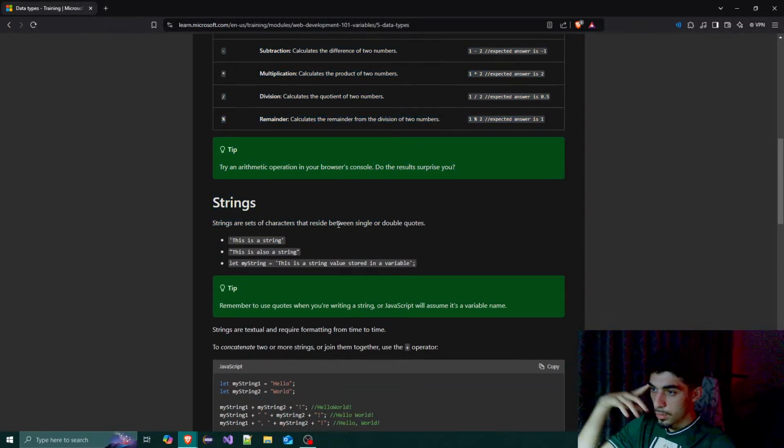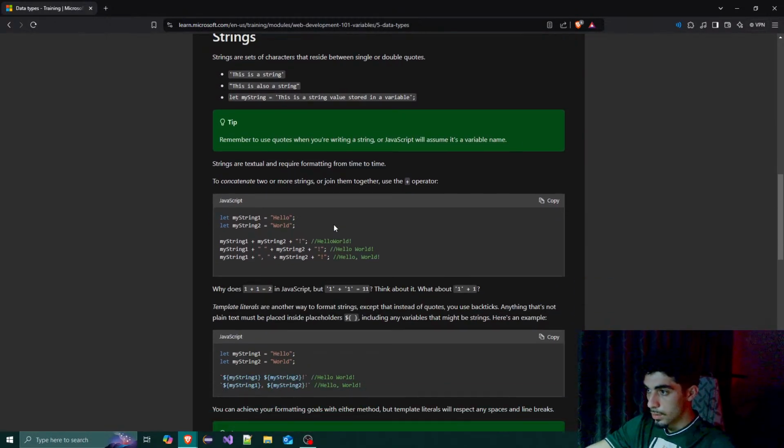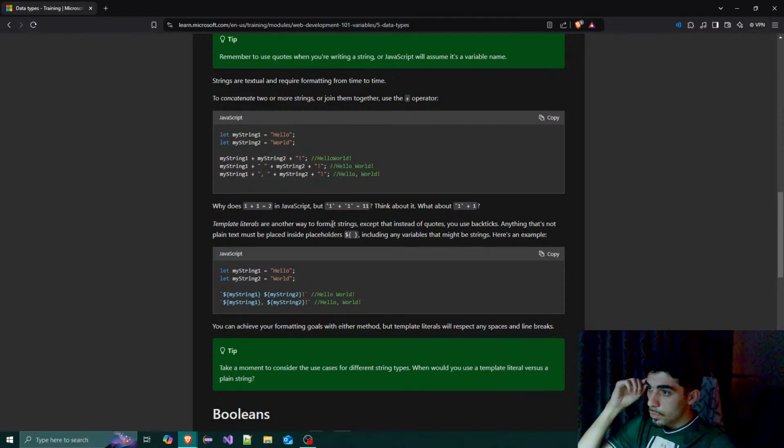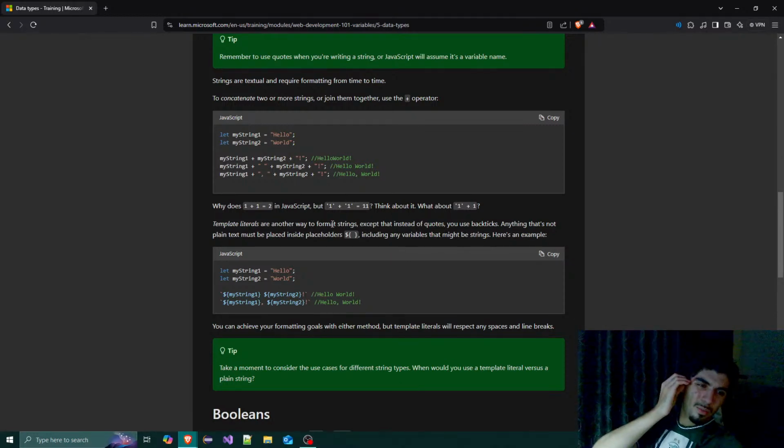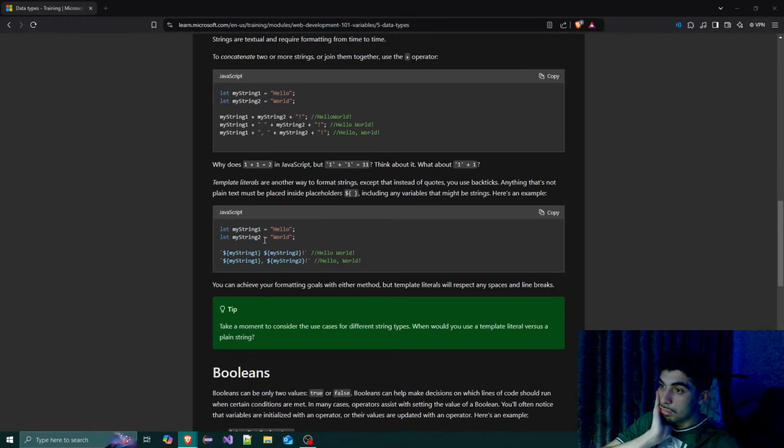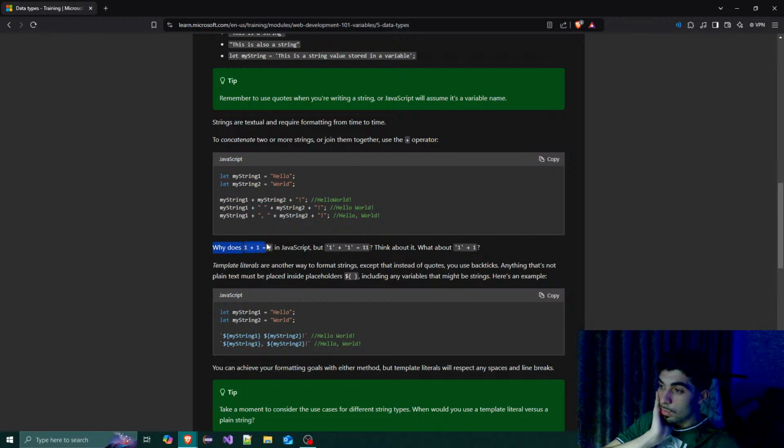Or sets of characters, okay. Okay, so here that's how you concatenate it. Why does 1 + 1 = 2? Okay, think about it.